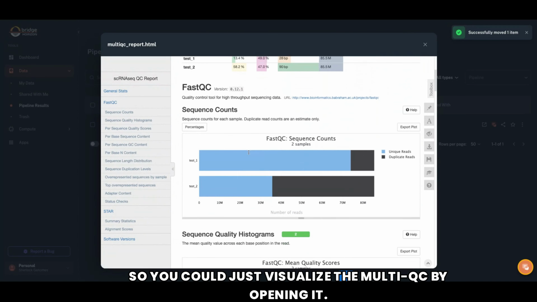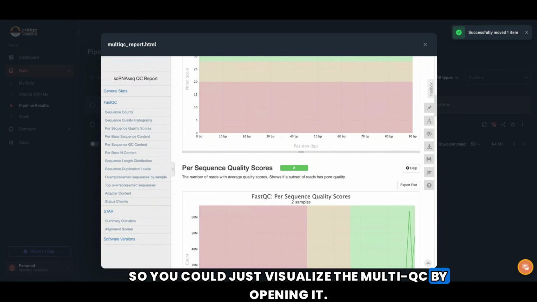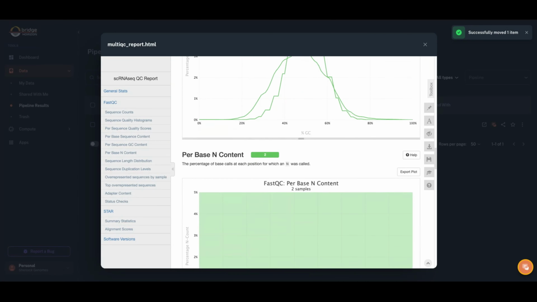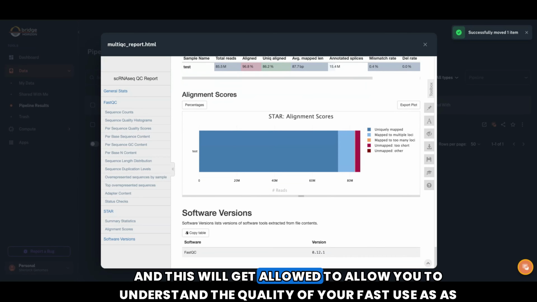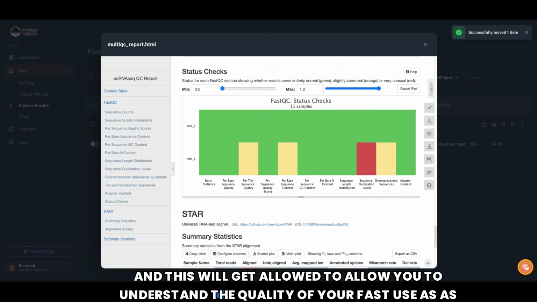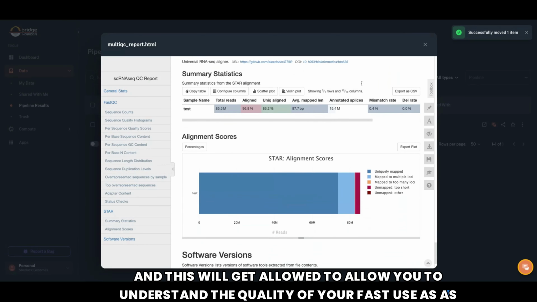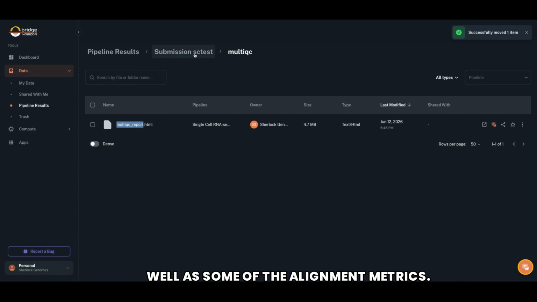So you can just visualize the MultiQC report by opening it directly within BPE. This will allow you to understand the quality of your FASTQs as well as some of the alignment metrics.